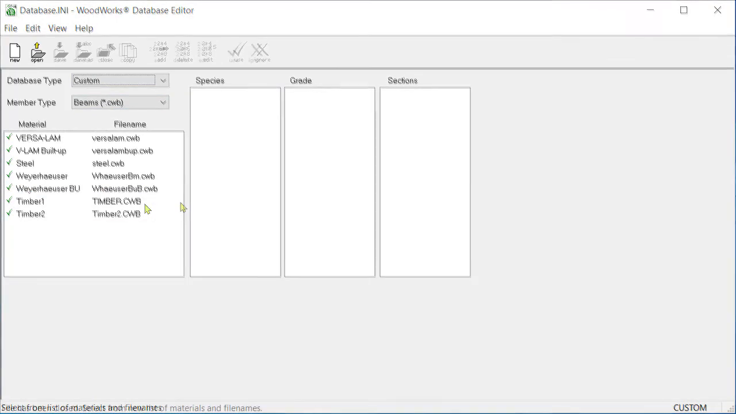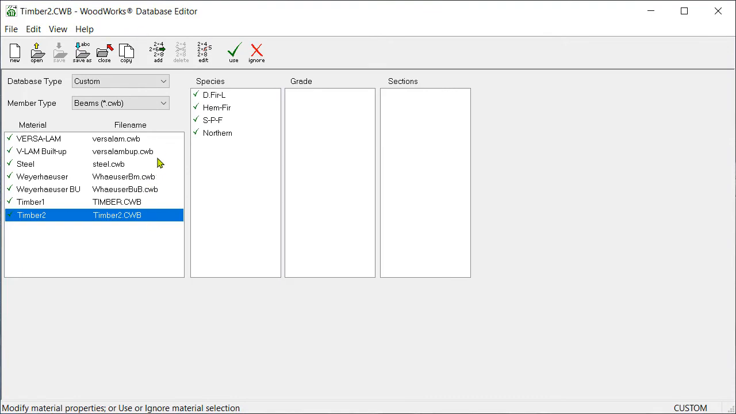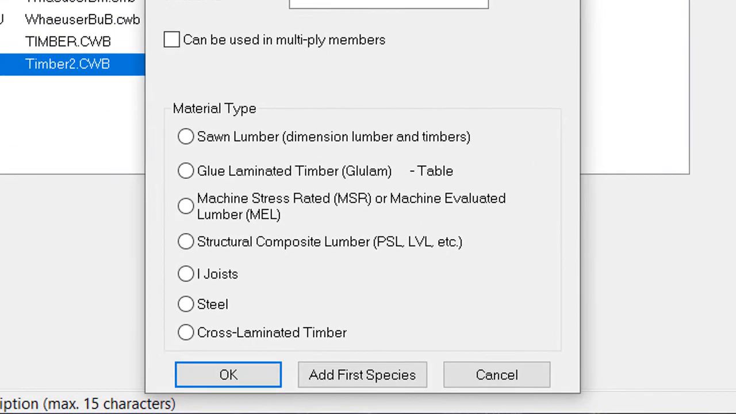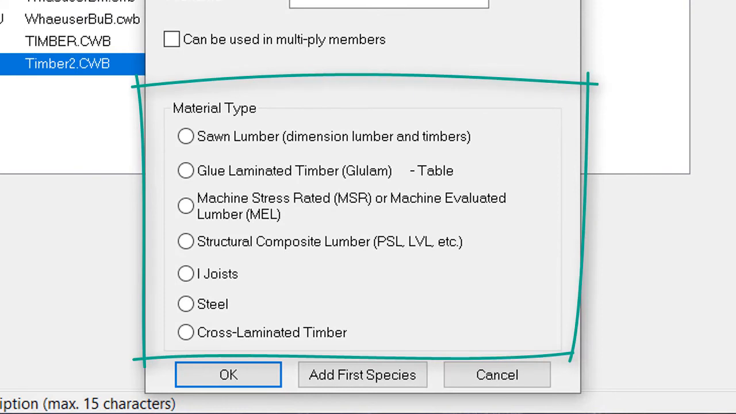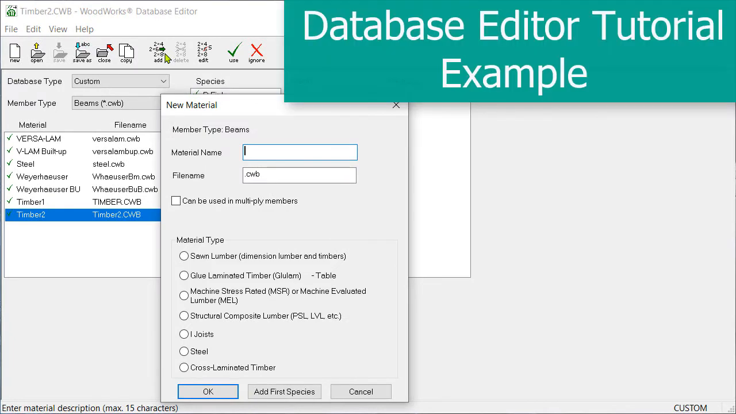Finally, one of the most important features of the database editor, the ability to add custom materials. The database editor can be used to add sawn lumber, glulam, structural composite lumber, I-joists, steel beams and columns, and CLT. This feature will be explored in the video entitled Database Editor Tutorial Example.